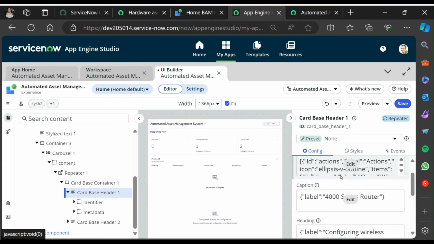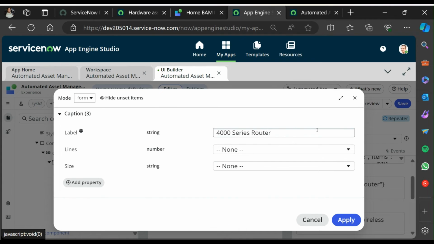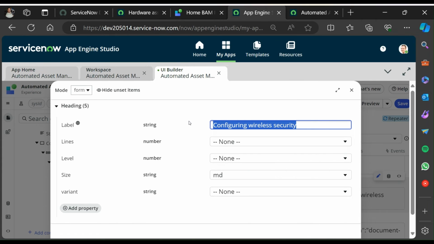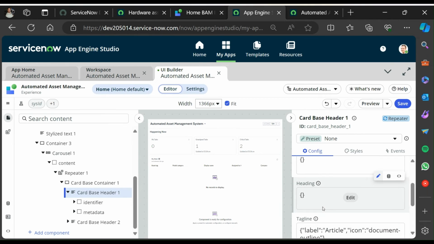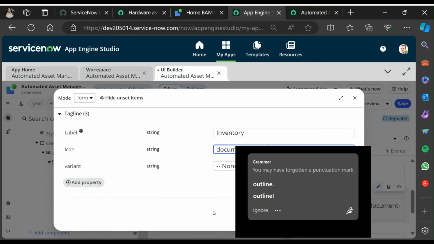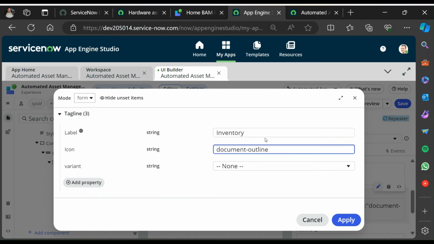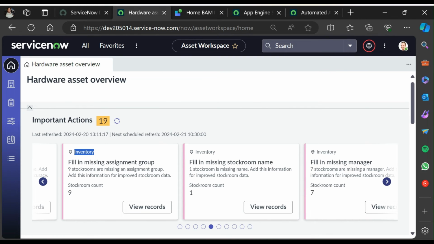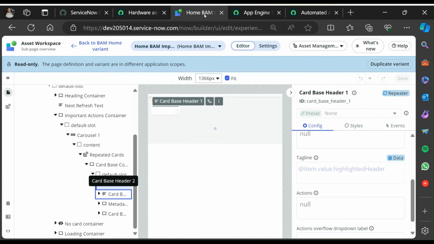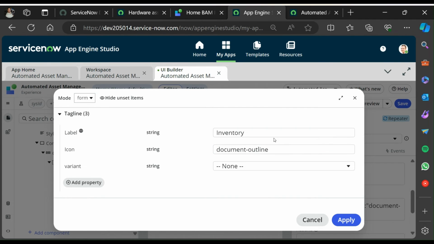Inventory is the tagline. So basically, no caption, no heading, and tagline should be inventory, and then there is an icon also. Okay, so this icon is like this icon. Okay, so what do they call this icon? Okay, this data will have that icon, but for now let's keep it like this icon, fine.